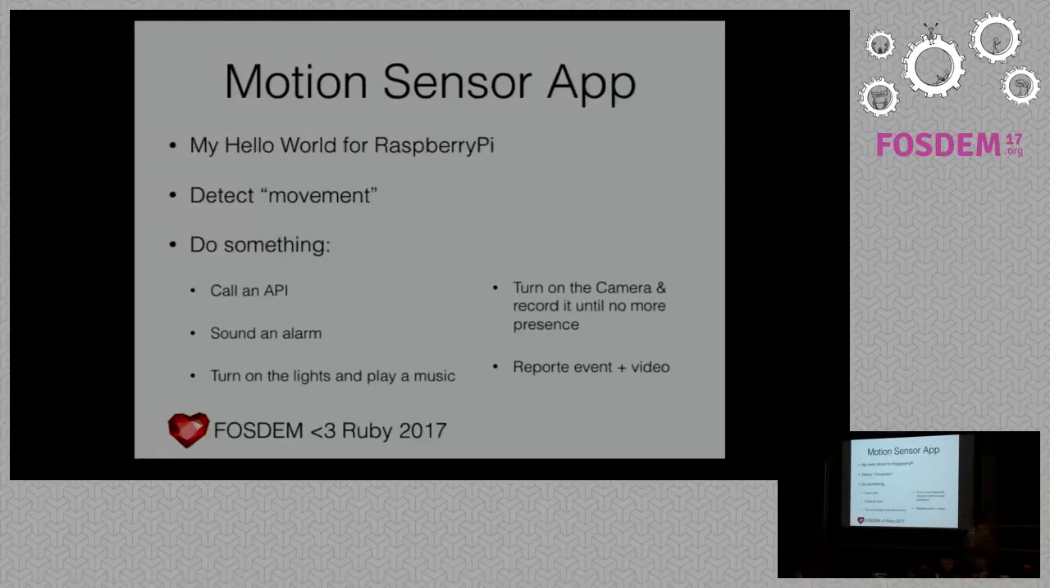It's pretty simple. Sound an alarm, then you go back to the Pi, and maybe you're going to use an external buzzer to do that. Turn on the lights and play the music. Again, you go back to the Pi and interface out. Turn on the camera, record something, and make a video of your surroundings, and stop when there is no more presence, and then you report an event with a video. Those are the kind of things that you can do.